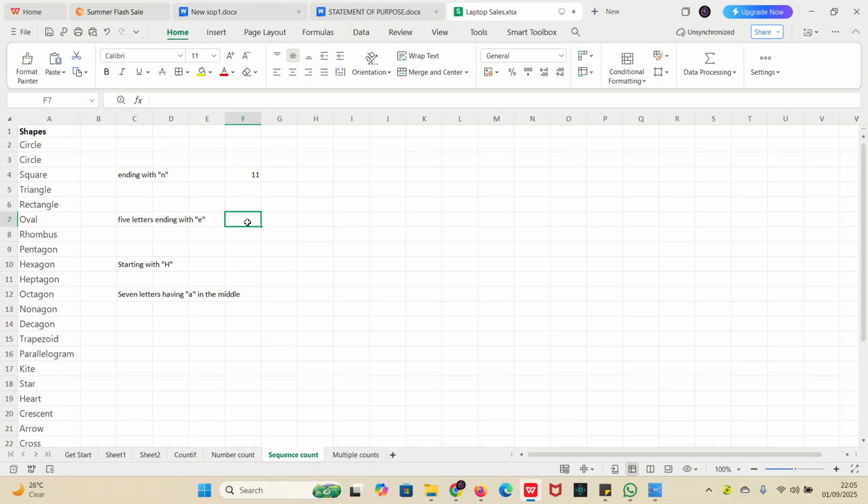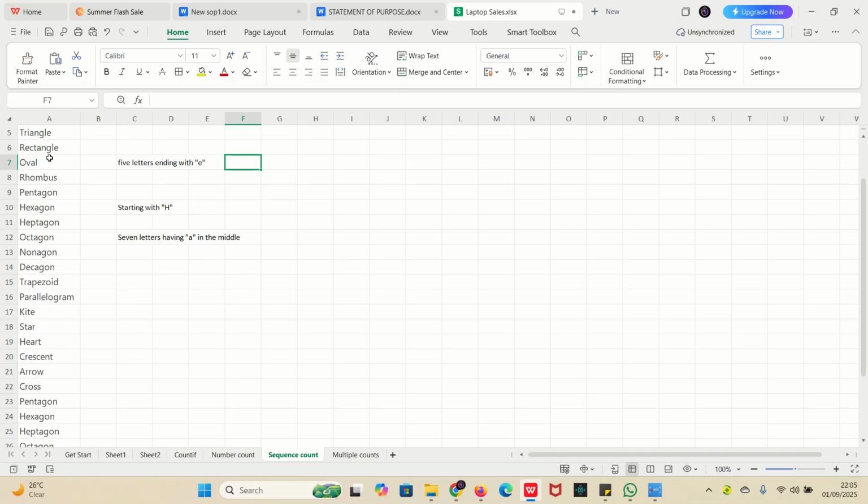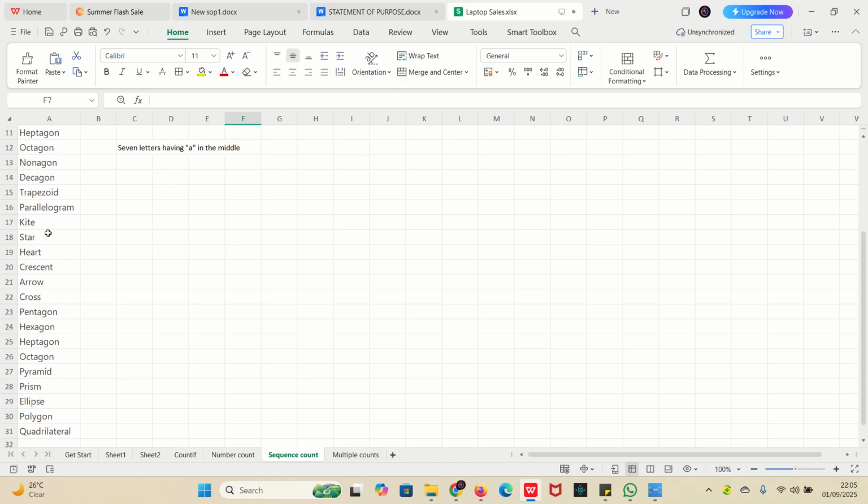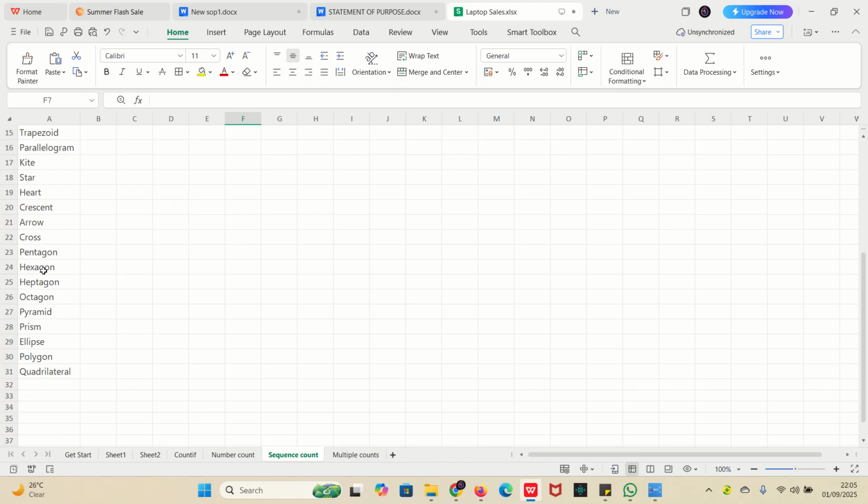Then this one, 5 letters ending with E. So in these particular shapes here, we have some words with 5 letters, but they are ending with letter E. We want to count how many there are. So look at this circle: 1, 2, 3, 4, 5, 6. So this is actually 6 letters, but it's ending in letter E. So this is actually not what we are looking for. So let's look for 5 letters ending with letter E.